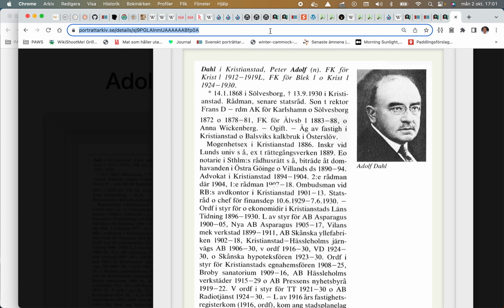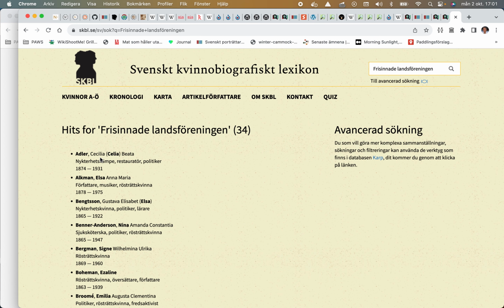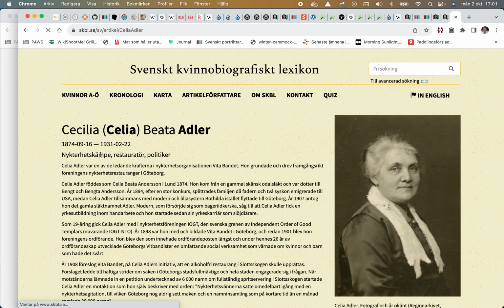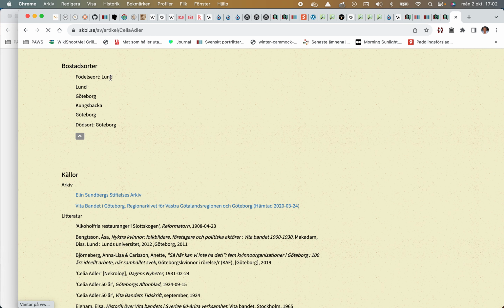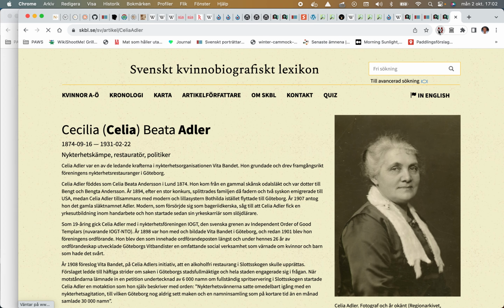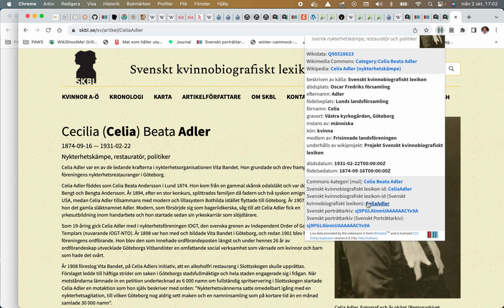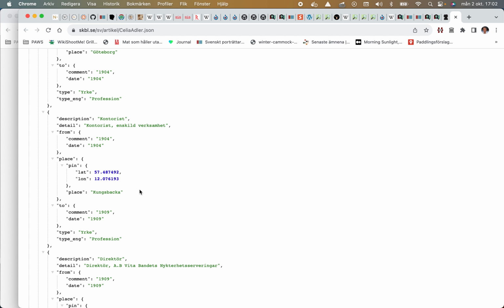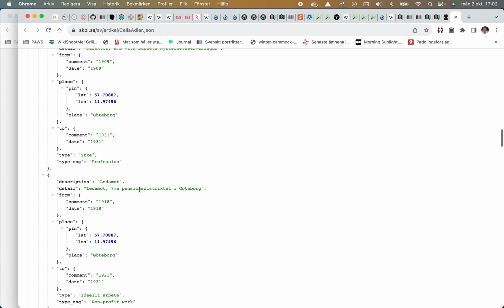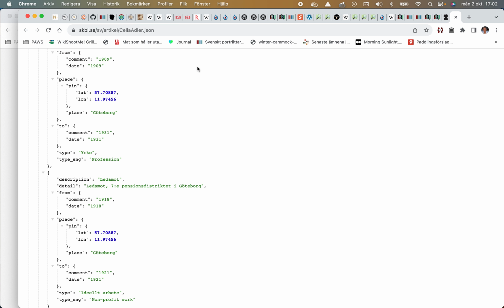If we go and look at here, so Adler Cecilia, we can see that her birthplace is Lund. But what is Lund? I have this plugin, and then I have added, so hopefully it will show me also the API here. And then we say Lund place. So what they have done, which is, I would say, stupid, is they add coordinates. But that is not linked data.